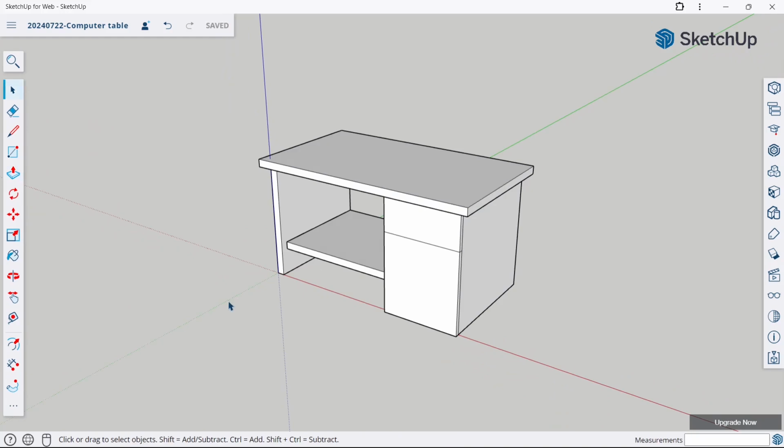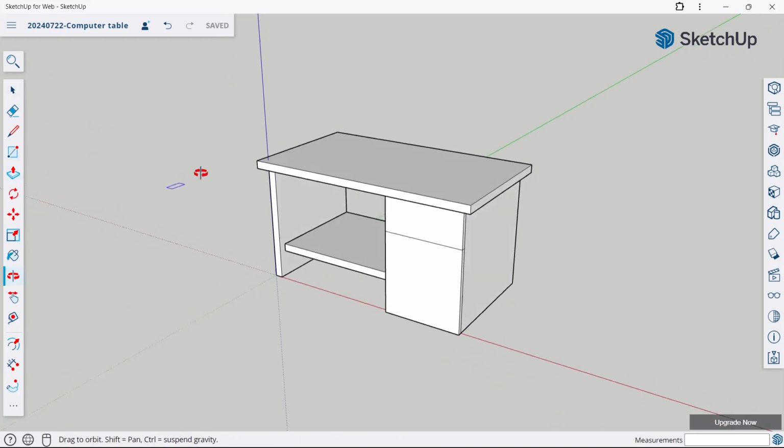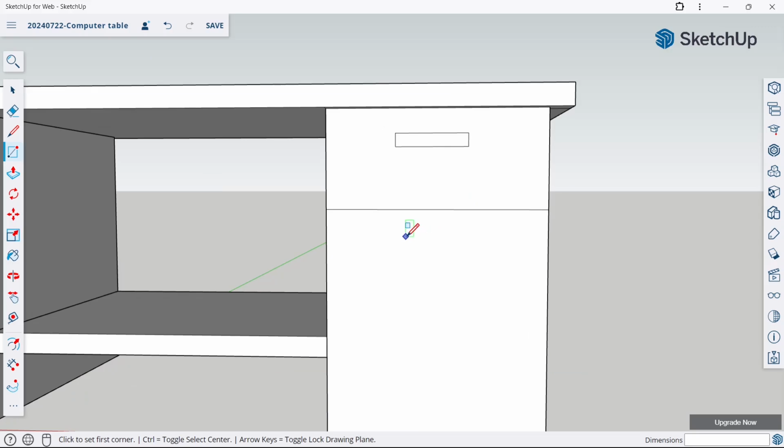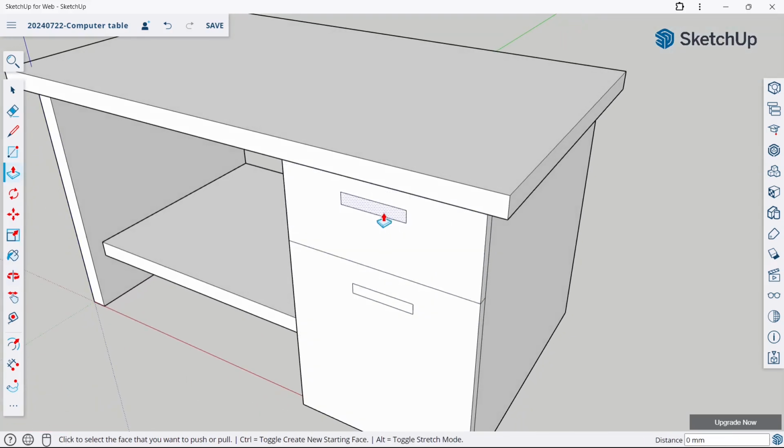Now let's make the handle for the drawers. Go to rectangle tool and make a rectangle like this. Similarly here also make a rectangle like this. Go to push pull tool, drag it up to 60 mm. Here also drag it up to 60 mm.